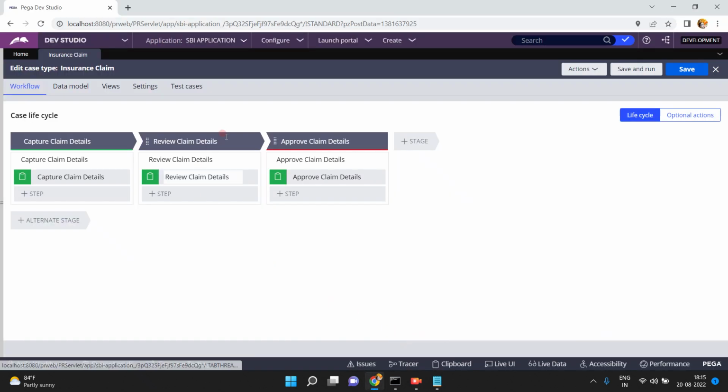Okay, so this is just a simple case, which was a car loan application, now modified into an insurance claim. Just click on save and run. There are three stages. The first stage is capture claim details.